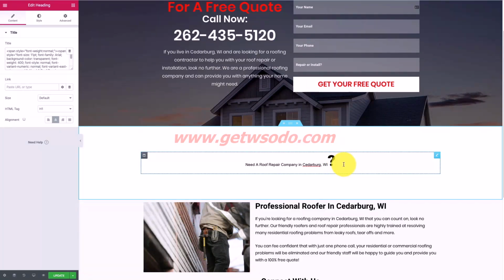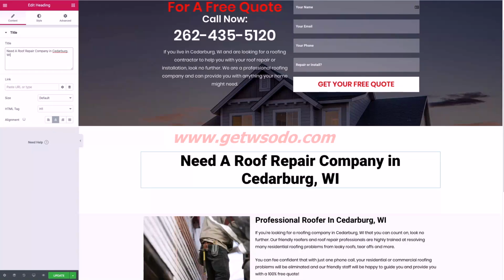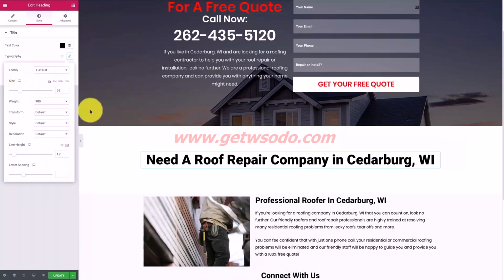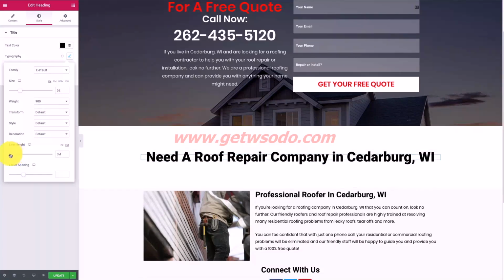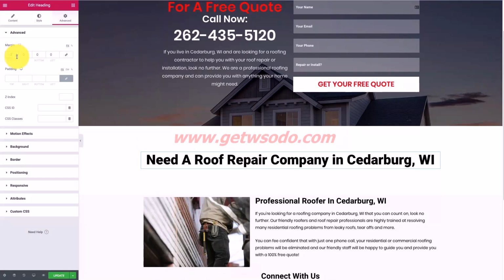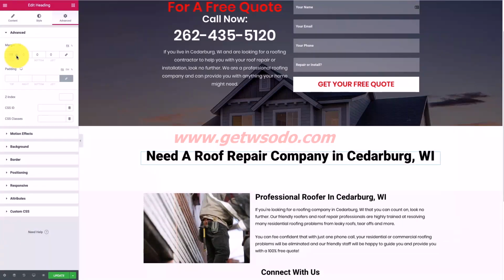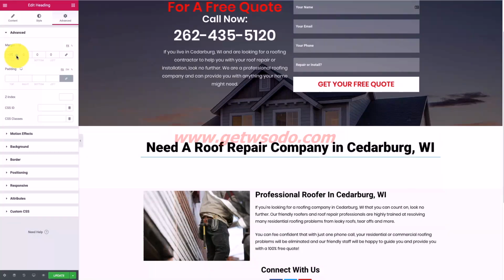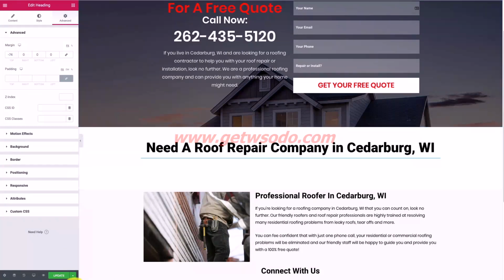And I messed up my formatting here. Let's do this. There we go. That's going to be an H1 tag. We're going to move the style size down a little bit. Line height. Let's check out this padding right here. Just moving the margin up so it looks a little bit better. All right, that looks good.